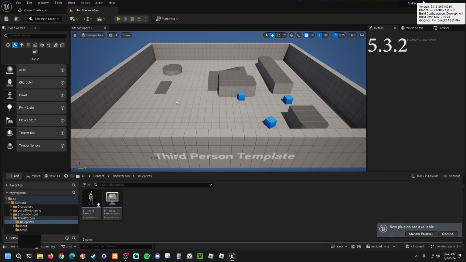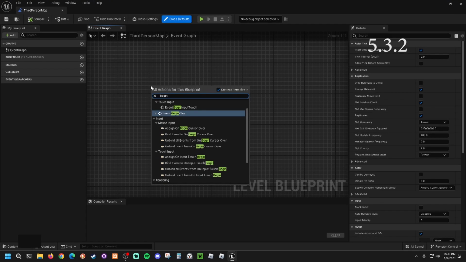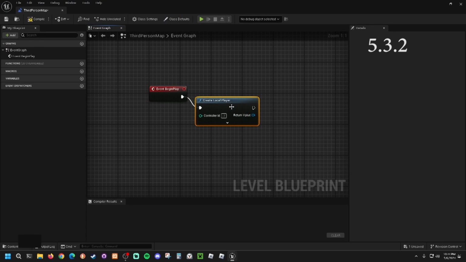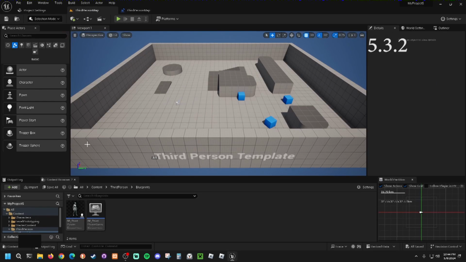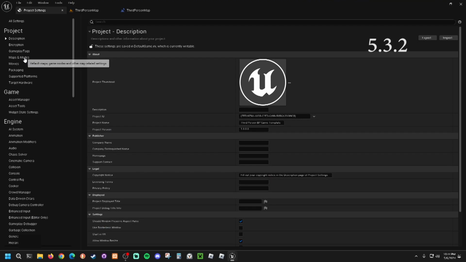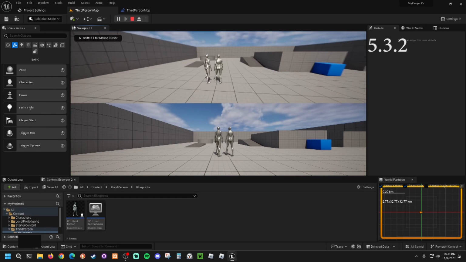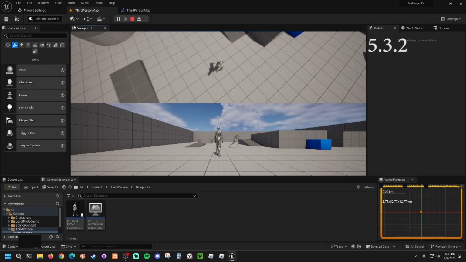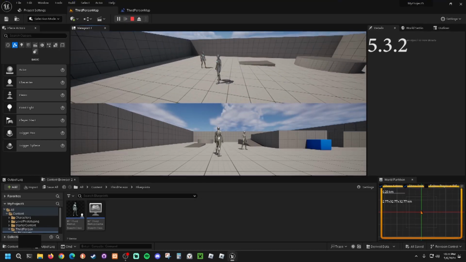So this is version 5.3.2. Open level blueprint, Begin Play, create local player. And then right off the bat, let's just go ahead and change the project settings since we know already. Now if I play, top screen will get mouse and keyboard, bottom screen will get nothing when I use the Xbox controller. So 5.3 and 5.4, this is currently broken.